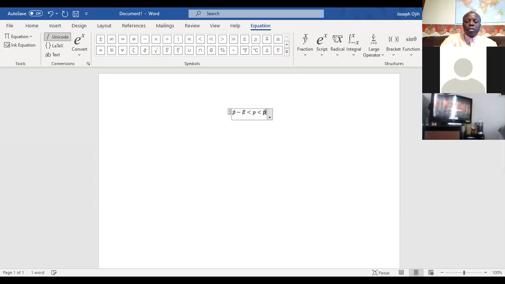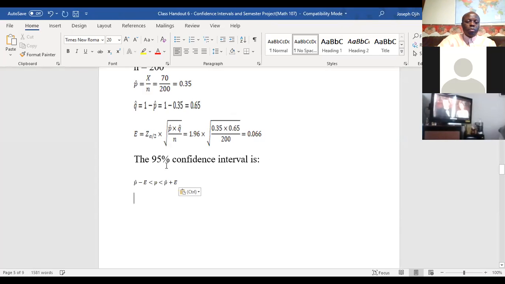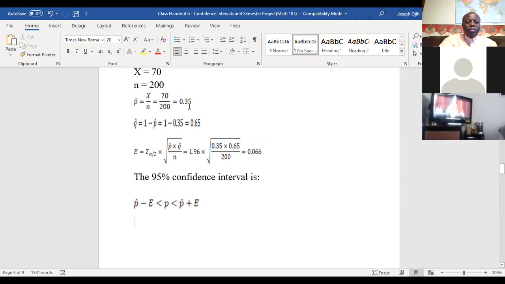P hat plus error. Okay. So that gives us the characters we are looking for. So see, that's how, unlike the mean where we have X bar, this time we have P hat because we are talking about proportion now. So that means our P hat is 0.35.